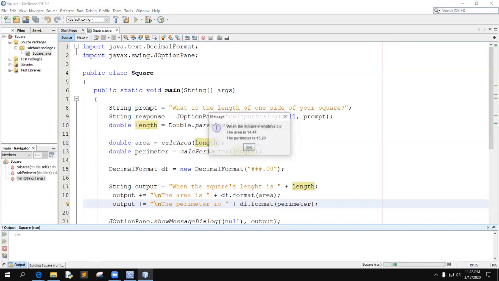So 3.8, and it continues. And notice how I've got the area is 14.44 and 15.20. What's missing is two things. I need to have 3.8 formatted to 2 decimal places, and I need a blank line right after the first statement. So let me go ahead and do that.